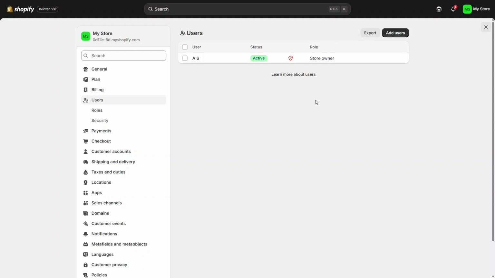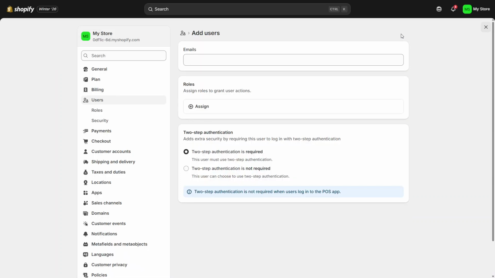Now, to add a new staff member, move your attention to the top right corner of that user list. You'll see a button that says Add Users. Click this button to start creating a new staff account. You'll now see a form where you can enter details for the new staff member.